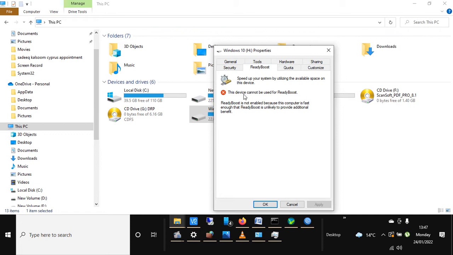Here we can see ReadyBoost. This device cannot be used for ReadyBoost because our system is fast enough that we don't need this feature. However, some legacy systems may need this feature, so the performance is cached to the USB drive.